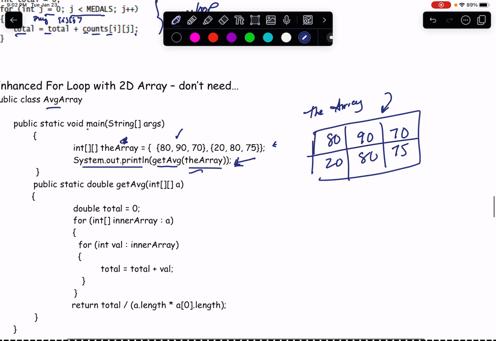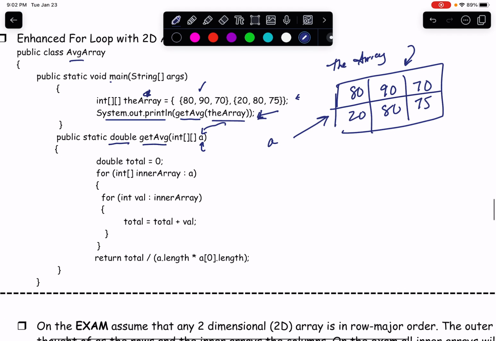It sent the array into this method, getAverage, and it is going to return a double, which will be the average of all the numbers in here. It creates a temporary pointer to the array to pass it in, and then it creates a variable called total. So we'll put that down there. Total is 0. And then you can see it has nested for loops here.